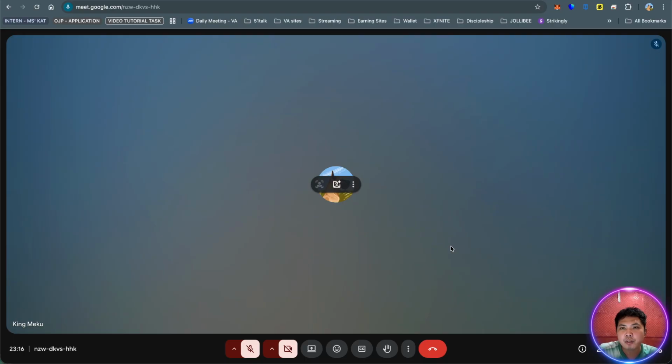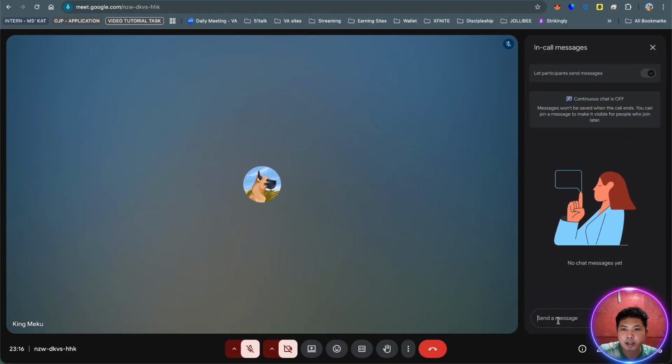Okay, so in order for us to message or text on Google Meet, all you need to do, guys, is go to the bottom right. This one, guys, we have five icons here. Just click this one, guys, to chat with everyone. So here, guys, you can actually message here, say hello.